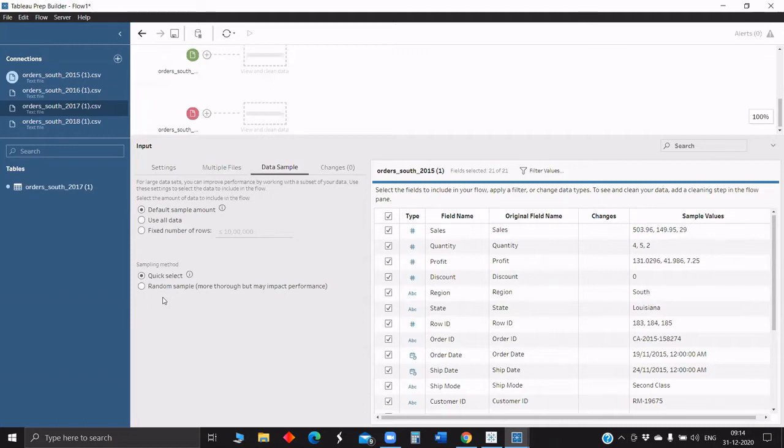So basically, if we have a large volume of data, it's better to go with a sample. Once you create the complete flow, then you can use all data. In that way, you can save time. And if you do something wrong, then you can just edit all those things. You can work with sample data rather than using all the data. Yeah, this is in data sample.